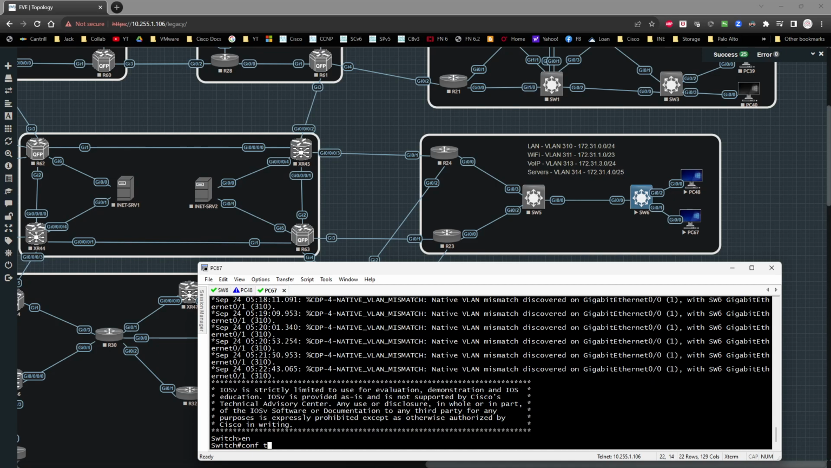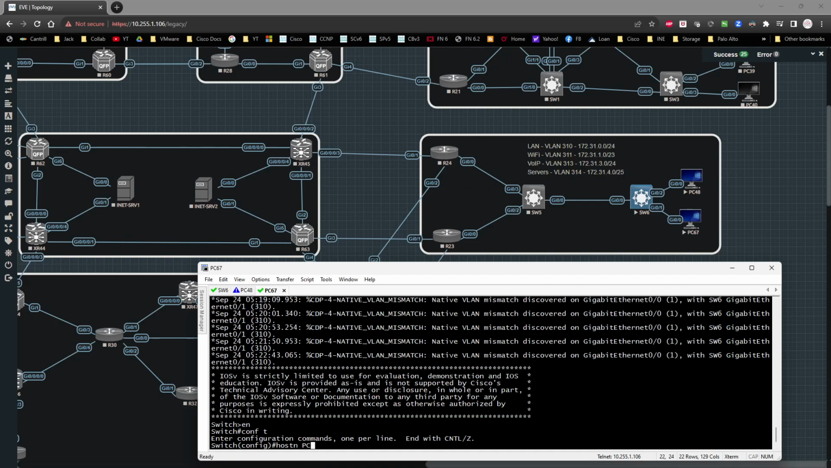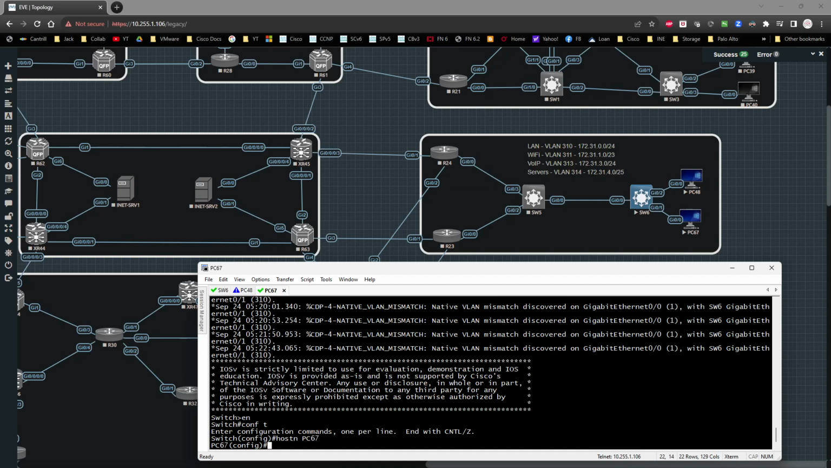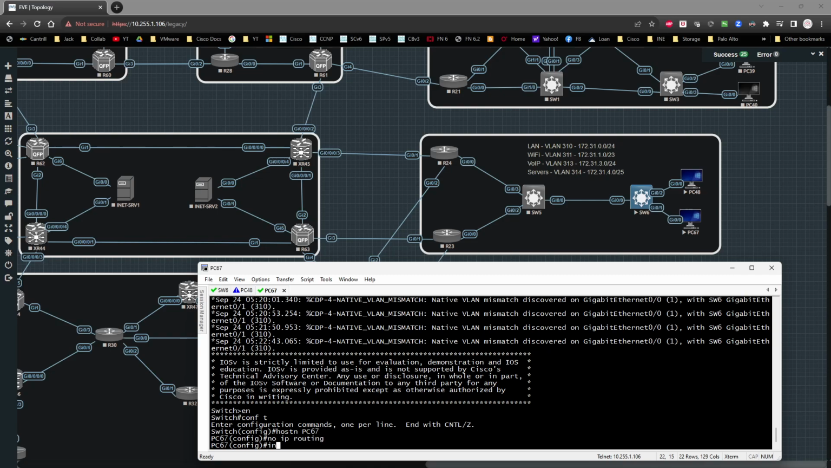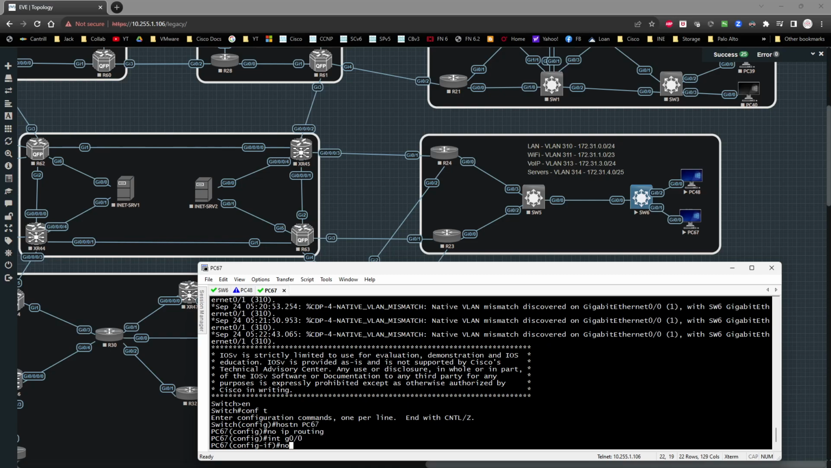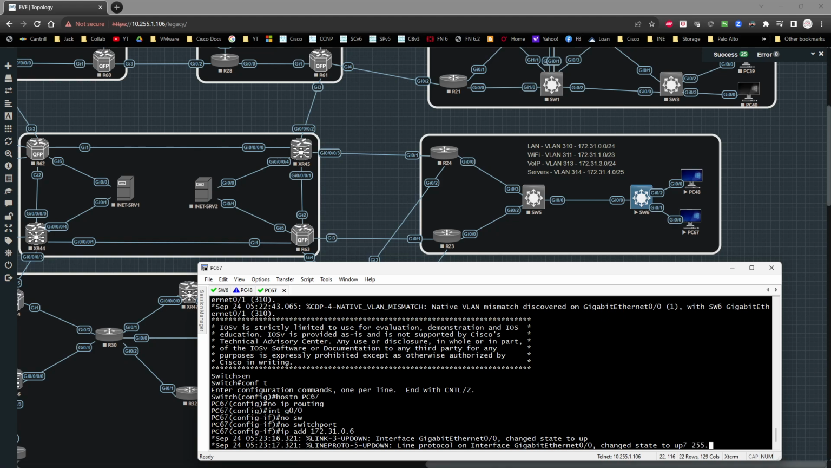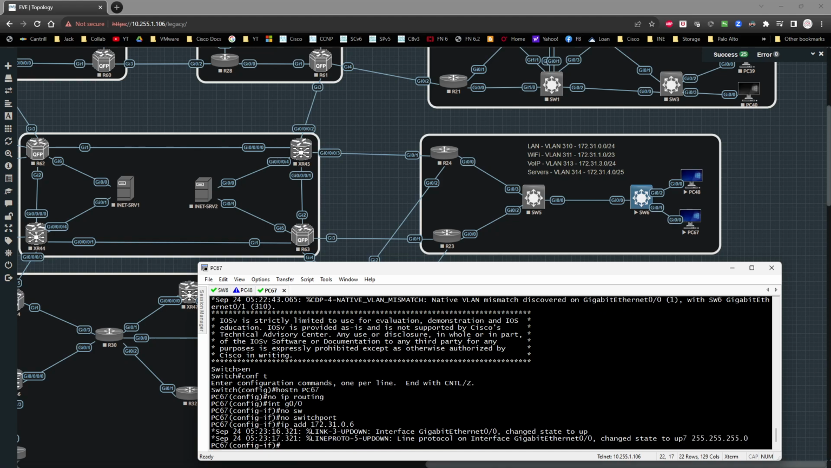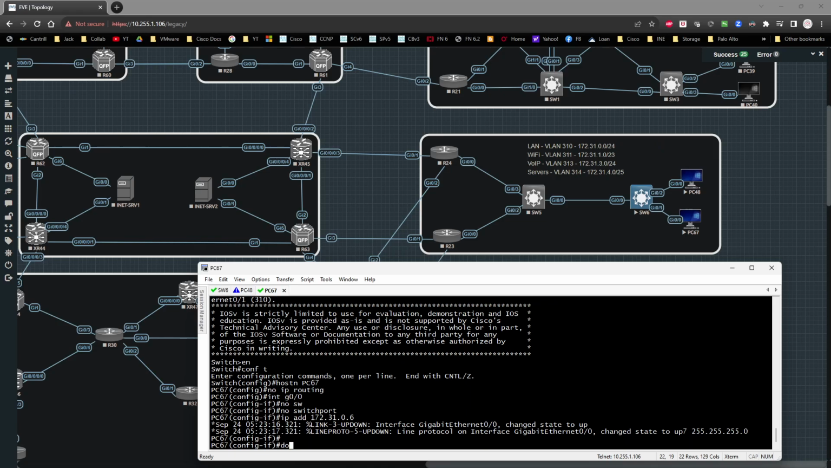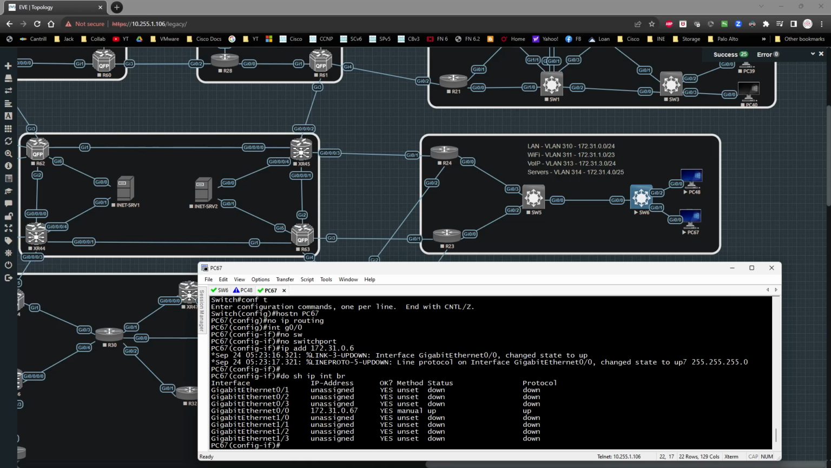I'm going to go to global config. Hostname here is going to be PC67. I'm going to type in no ip routing, and then we're going to go to interface gig 0/0, no switchport. And the IP address here will be 172.31.0.67, /24 mask. So that's basically what we need to do there. Do show ip interface brief. Perfect. I'm going to save that config.